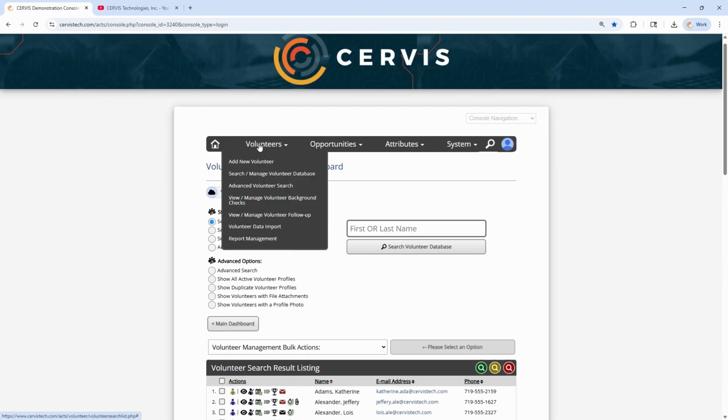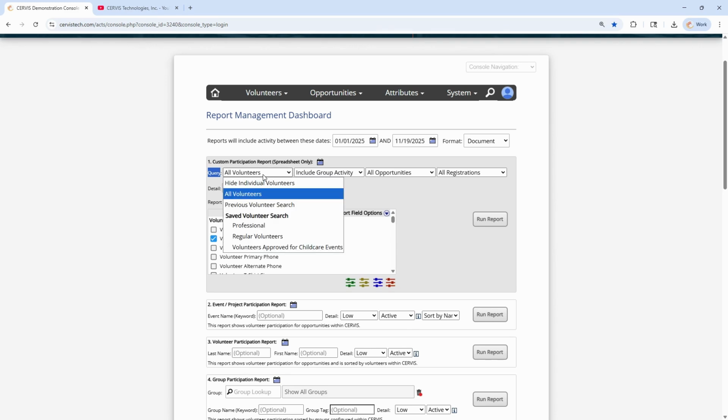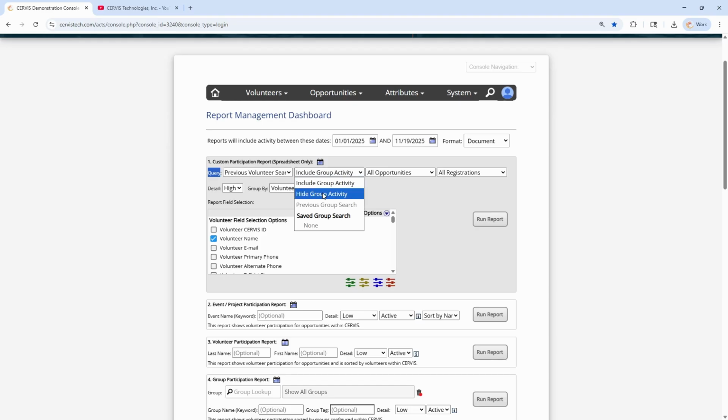And now if I go back into report management, I can use this query to say, don't show me all the volunteers, which is the default. Instead, use my previous volunteer search. So only the people that I just searched for will show up in this report. Again, I can select to include or exclude bulk group activity, just kind of depends on what you're looking for.